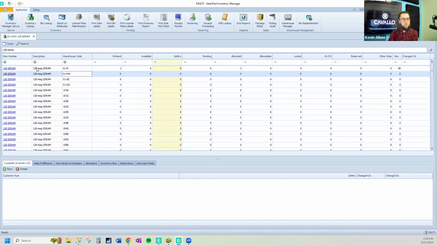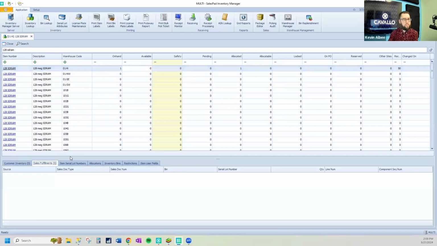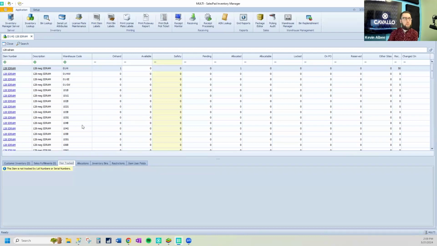Also seeing one record per item number per warehouse. You can get information specific to that in terms of inventory. So you can see from my warehouse 01-N, got 1 quantity on hand, 0 available, and so on. Down below, we also have some additional information. So you can see things like sales fulfillments. If you had any serial lot numbers associated with that, you could use that as well. So again, just basic inventory lookup information.